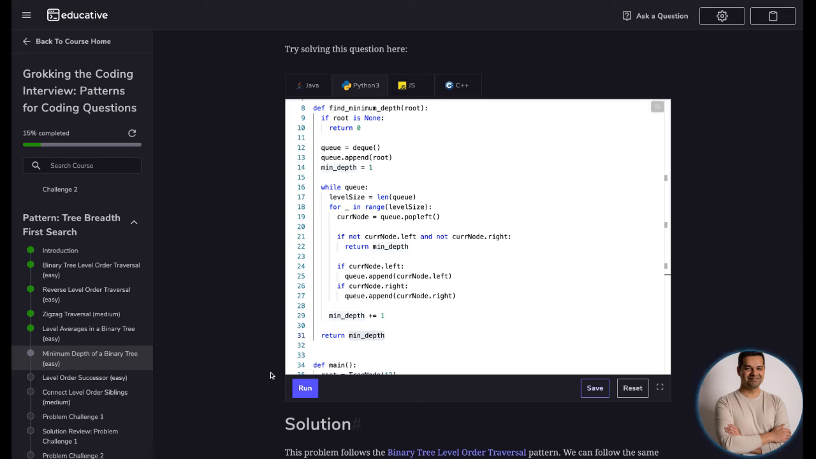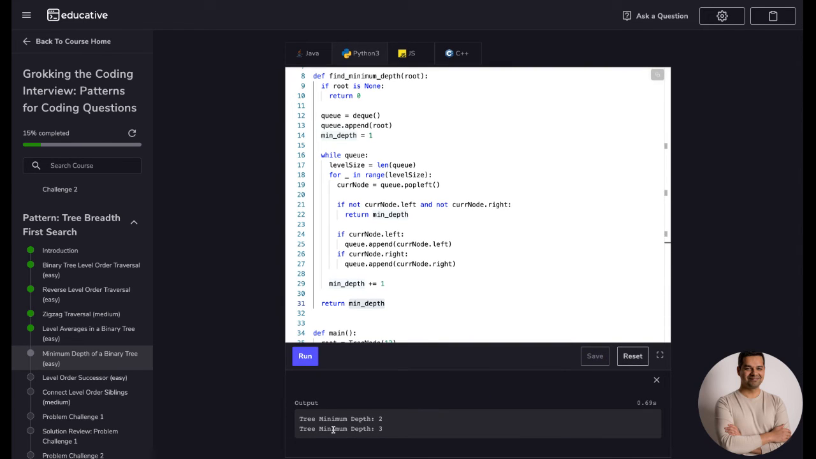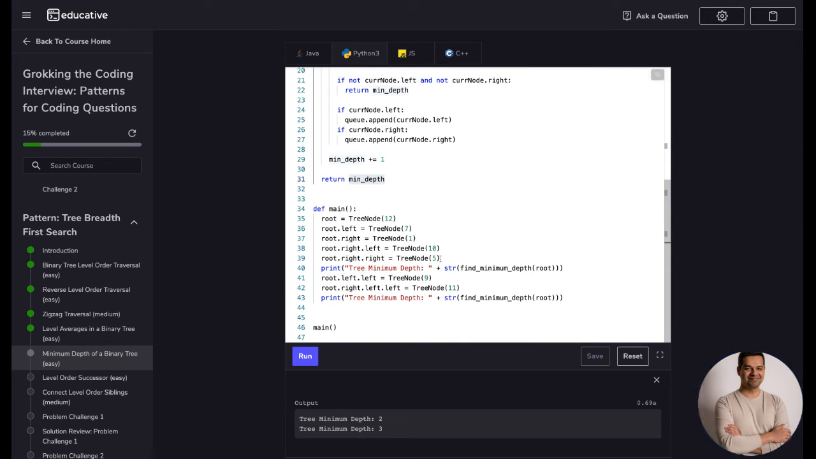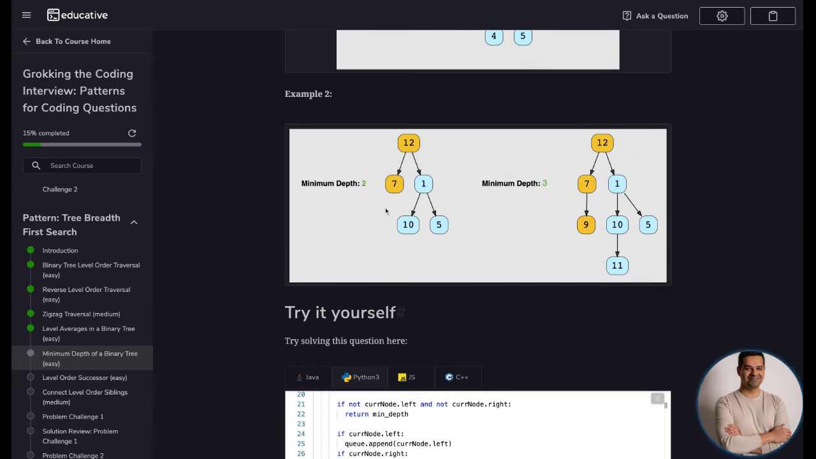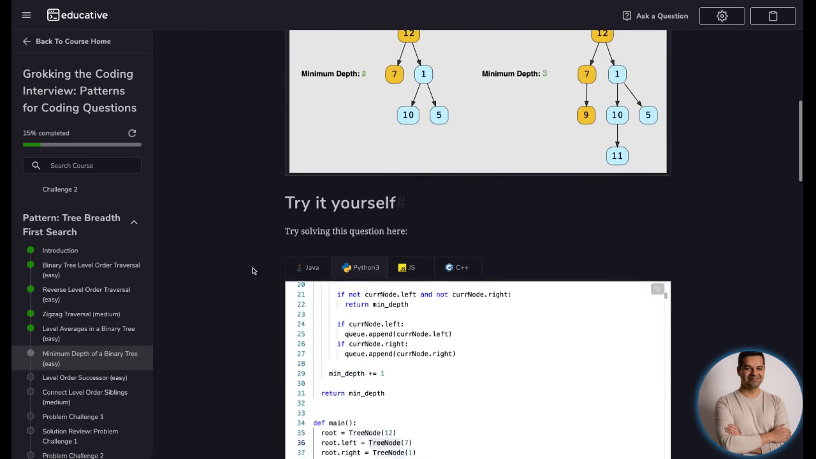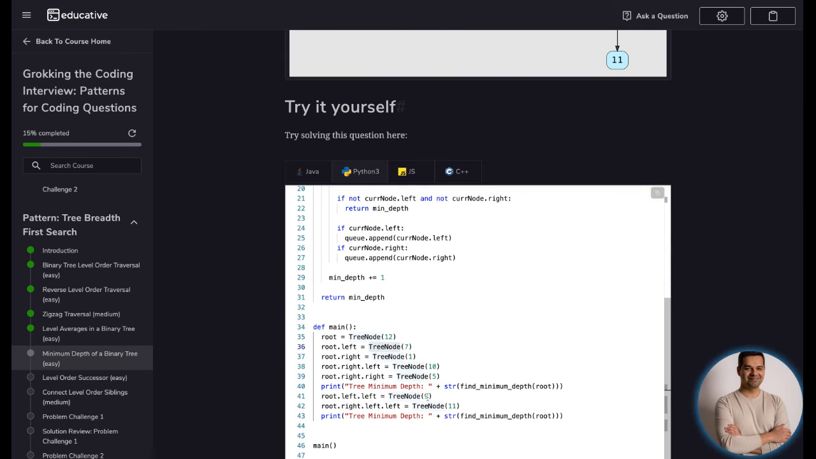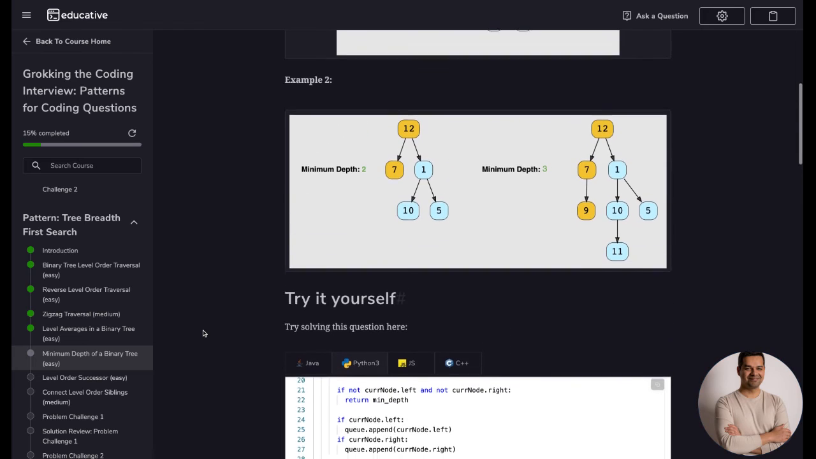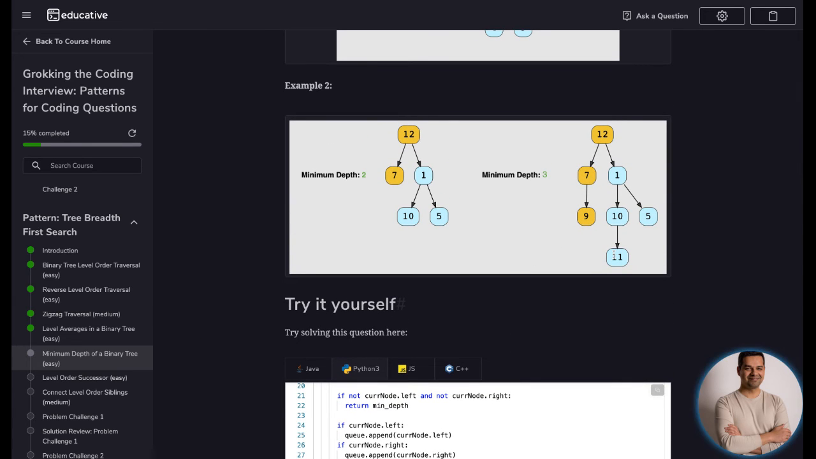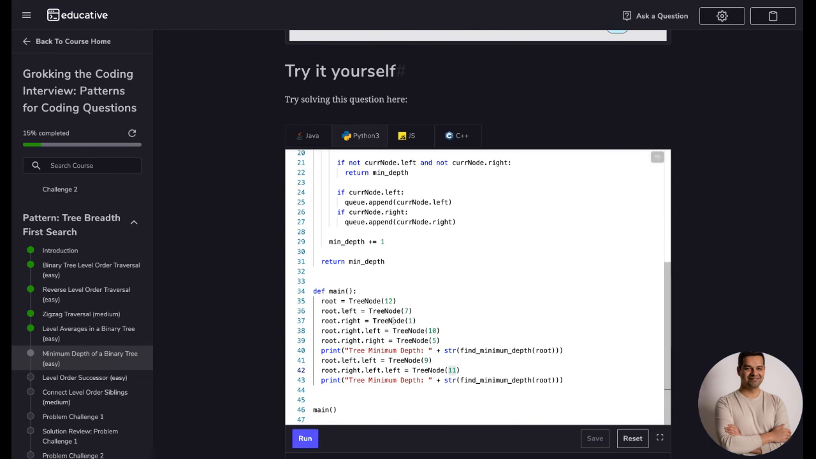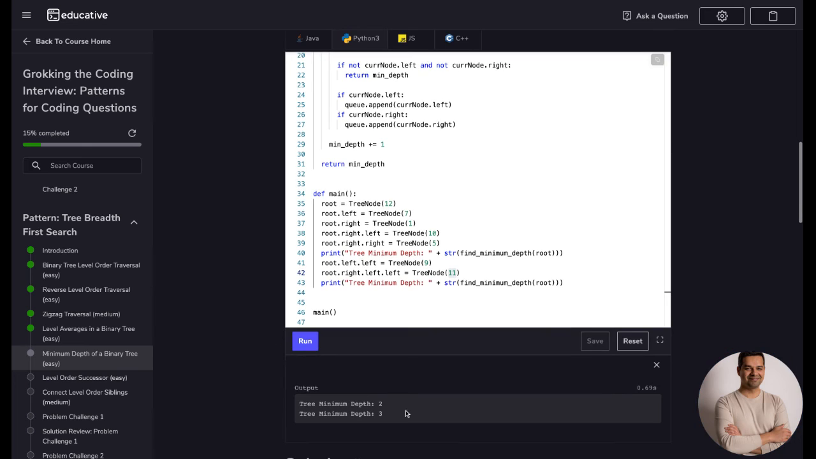So let's try running it and see if we have made any mistakes here. For the tree minimum depth, let's see what the tree is. 12, 7, 1, 10, 5. So here we have a minimum depth of 2. And then we also add 9 and 11 in here. We add 9 and 11, and here the minimum depth is 3. So again, it will be 3.